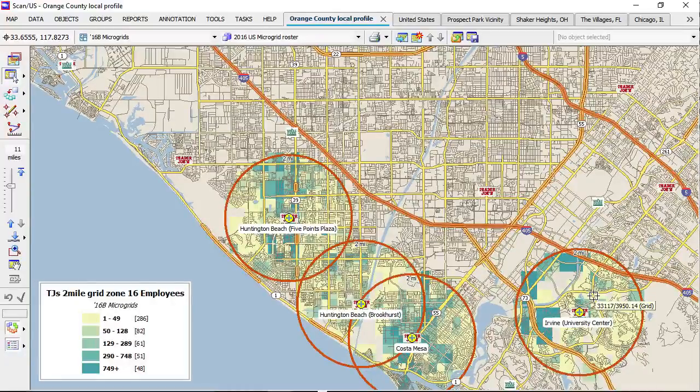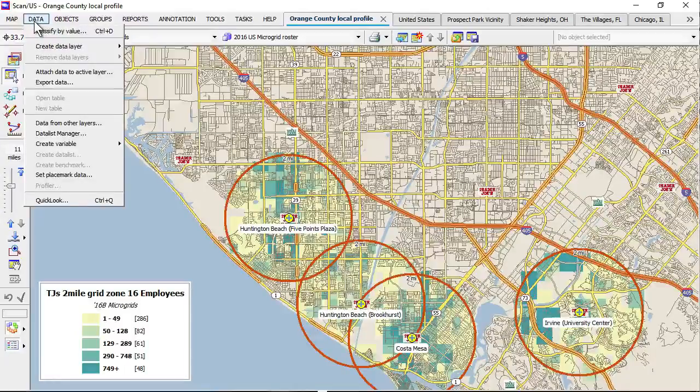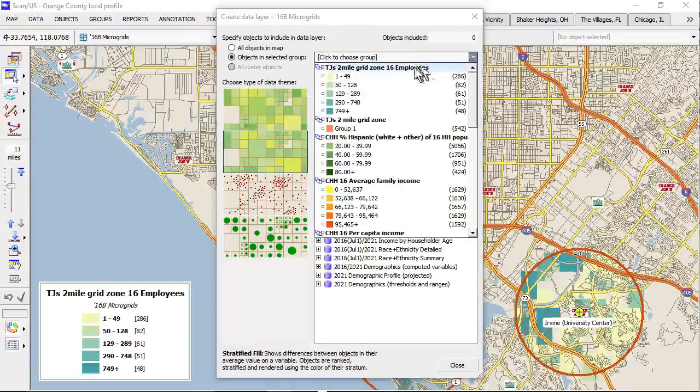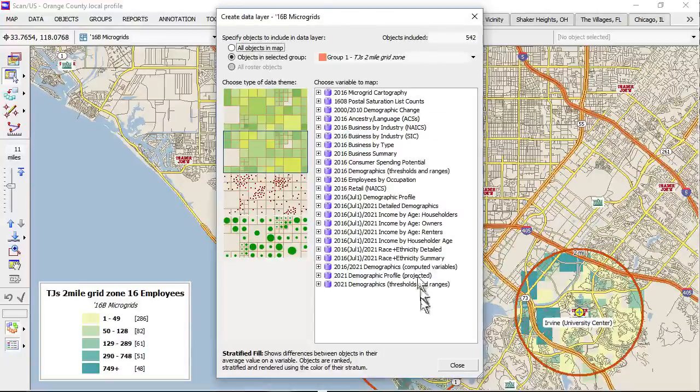Now there is another way to use this group that we've created by grouping by object, and that is to create a data layer. And we might as well do that when we're right here. We'll just say create data layer, and it's going to be objects in selected group. And we could either do the 2 Mile Grid Zone or the thematic. It's the same collection of grids. So we'll just pick this one.